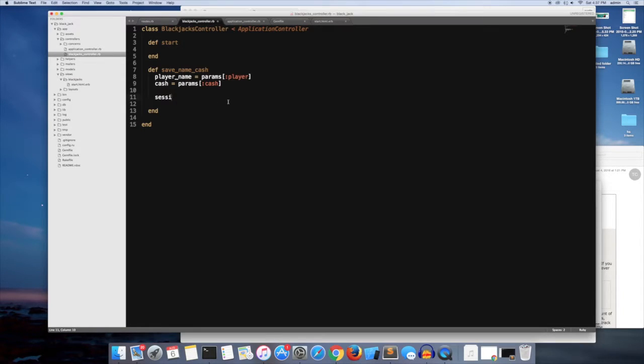Coming back to here, to save it in the user's browser, we type in session, and then inside the brackets, we're going to type in the variable name of that specific session. So in this case, it's going to be player name, and we're going to set it to params player.